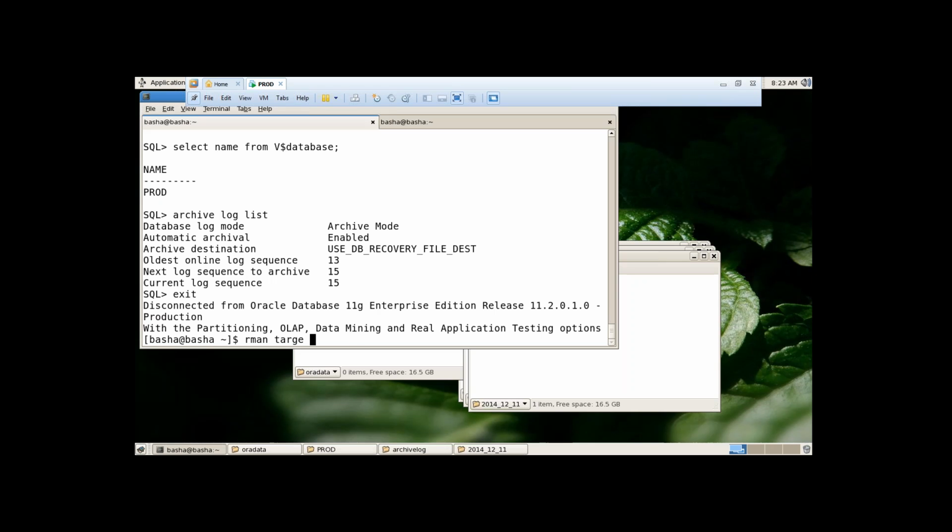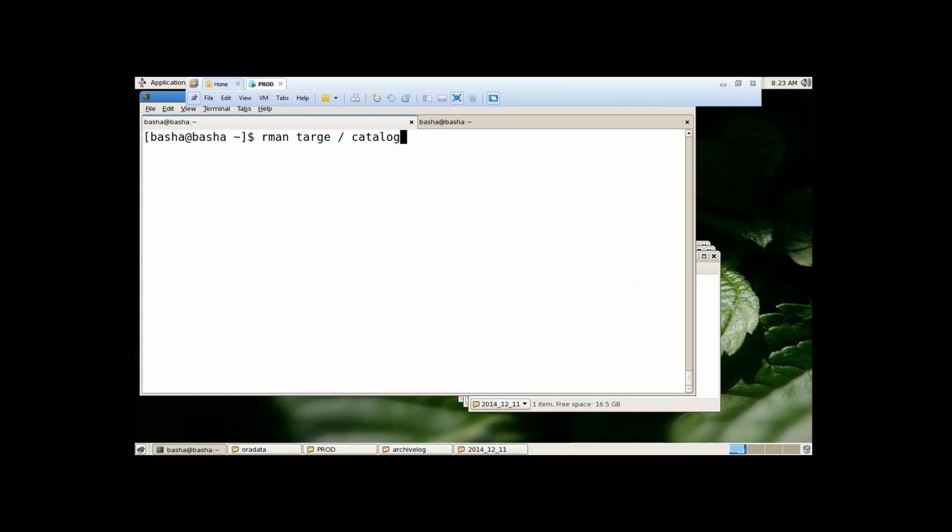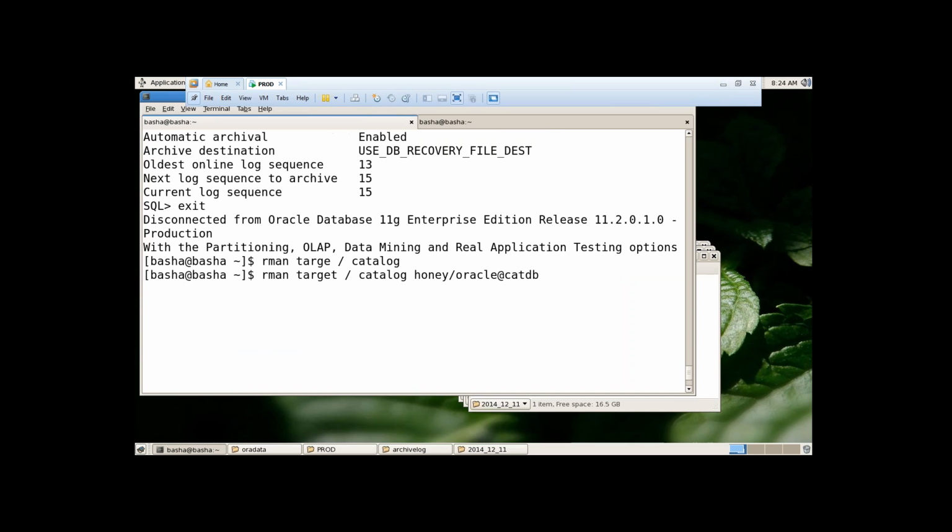RMAN target slash catalog. Here also you need to connect to the catalog. This is the link between the user and another database. Give the command RMAN target, catalog, and the username which is in the catalog database. The database name I am mentioning here, you need to mention catdb. So RMAN target slash catalog, username Honey and the password, and the database name you mention by using @.